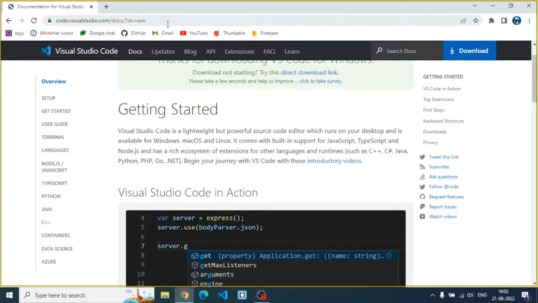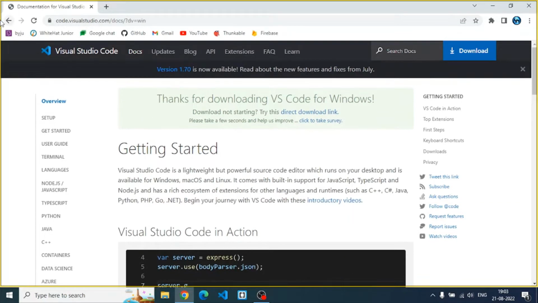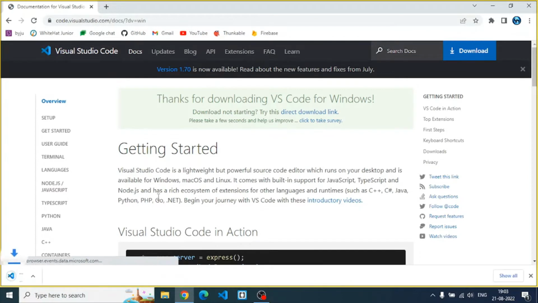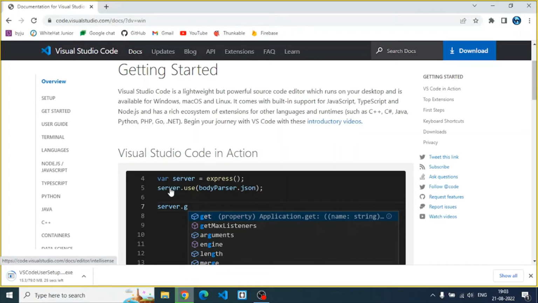I'm going to give you the link for this, guys. I'm using Windows, so I'm going to click on Windows. If you are using Mac or Ubuntu or Red Hat Fedora, you click on these other buttons. So it's getting downloaded here, as you can see. It's going to take some time, depending on how fast your internet is.